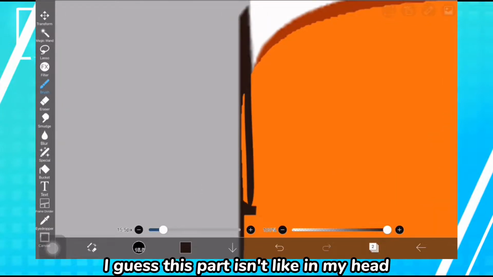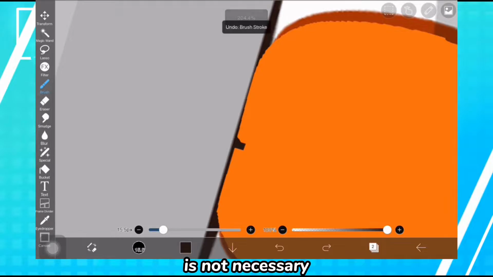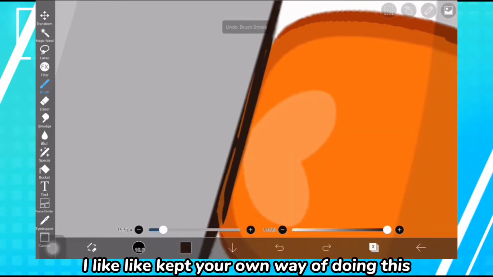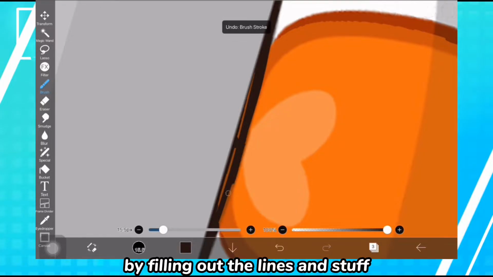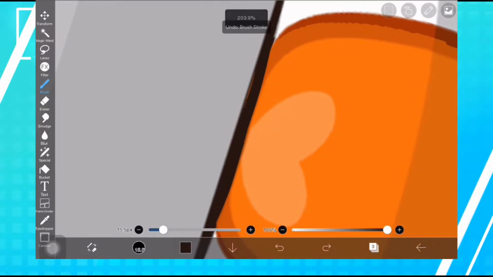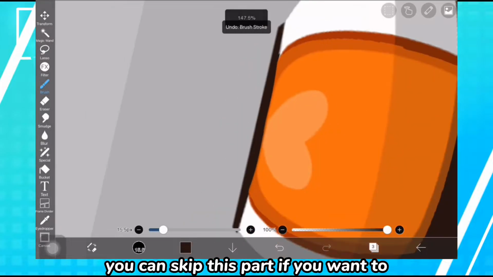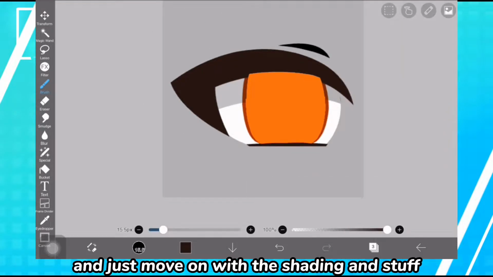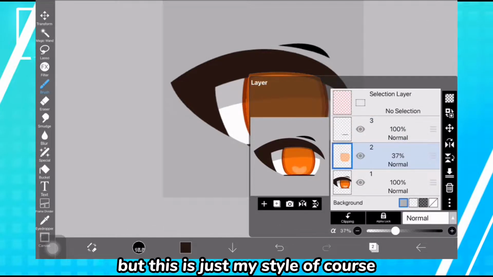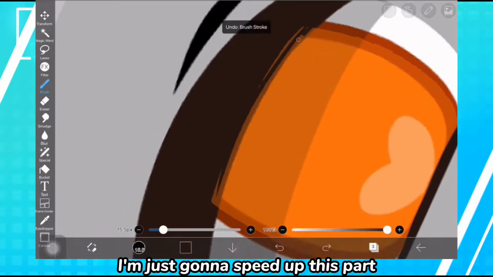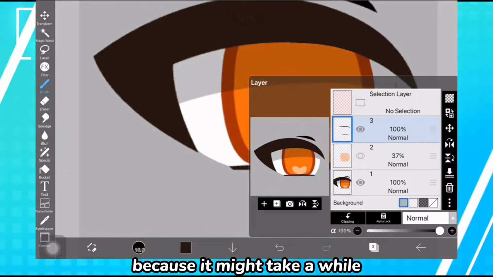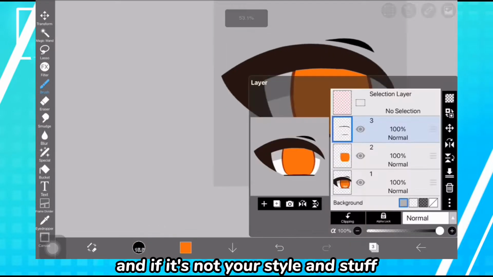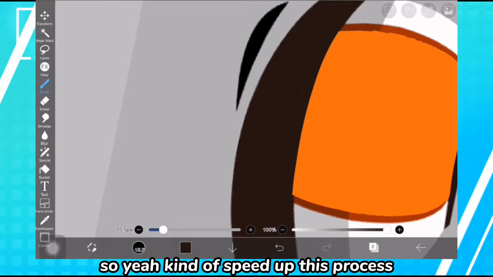This part isn't necessary, but this is just my style. You can skip this part if you want to, but have your own way of doing this by filling out the lines and stuff. You can skip this part and just move on with the shading. But this is just my style, of course. I'm just gonna speed up this part because it might take a while, so you shouldn't do it if it's not your style.